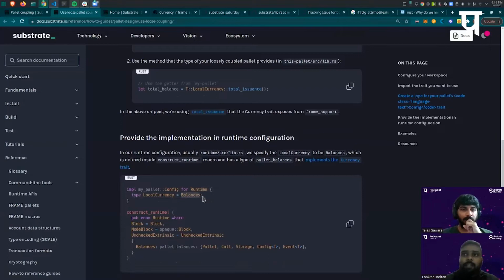I will implement that particular palette. Palette balance is anyways implemented here, so I don't need to implement it again. And then I just pass the variable name that is for palette balances, and it will understand. So when I pass balances here, one thing to notice: in tight coupling, I will be able to access everything that palette provides, right? Because we are importing it as a dependency.